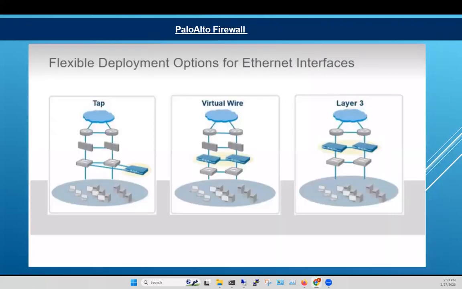Virtual wire, mostly we use it when, suppose, we are using one legacy firewall, but for your client, you don't want to show that there is any device trying to inspect your traffic. In that case, we will deploy our firewall in virtual wire mode. This one is transparent. If you use traceroute, there is no hop count between this. So this is the purpose of virtual wire.